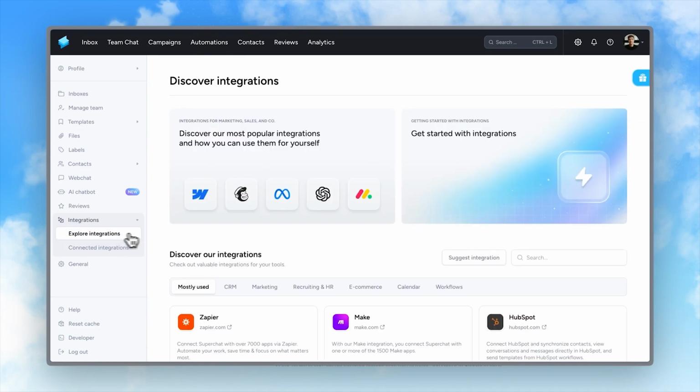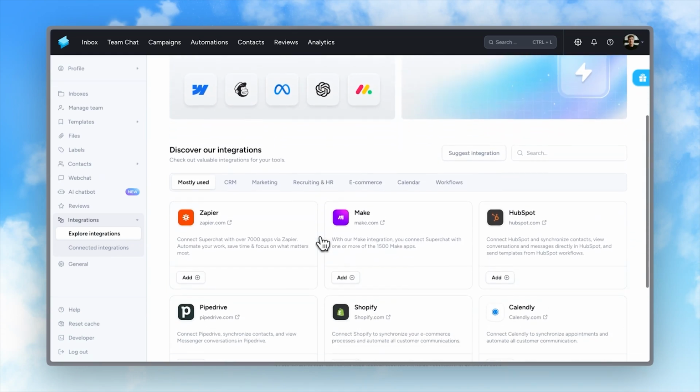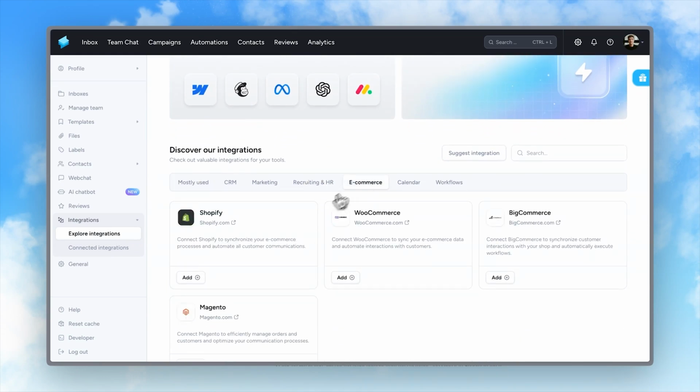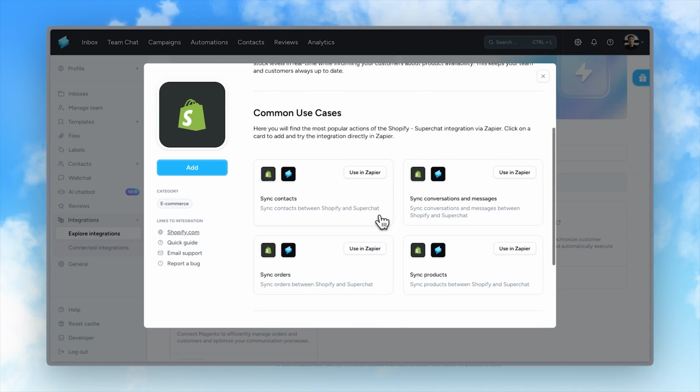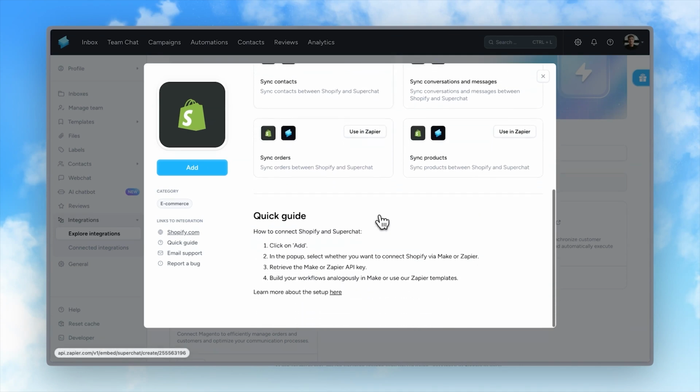But let's have a look at the different categories and maybe e-commerce specifically. Once you click on the e-commerce tab, you see there are multiple integrations, and this is how one integration looks in detail. You see the popular use cases, a quick guide, and once you're satisfied with what you saw and you want to try it out, just click Add, and you can then proceed with the setup.